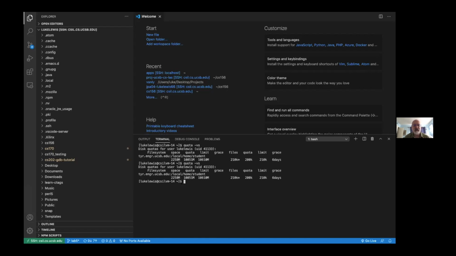But there is a second quota. And if you maybe move your mouse over to where it says files, quota, limit, grace. So the files, he's at 210K, which is over the quota, which is 200K. That is a quota of the number of individual files that you are allowed to have.